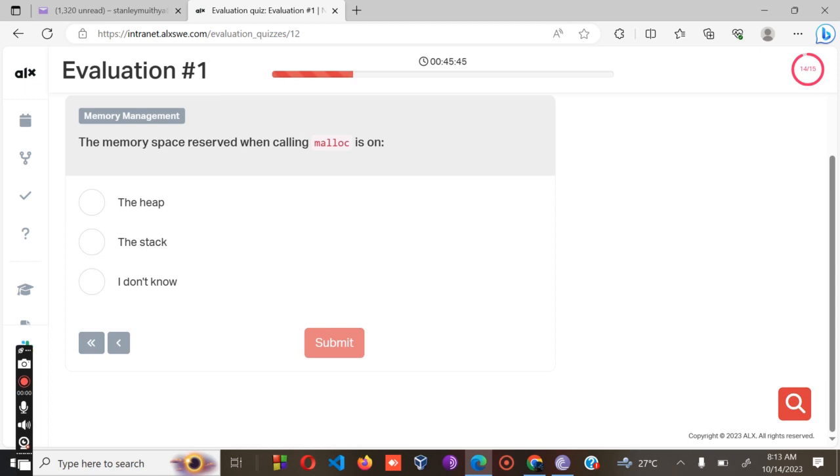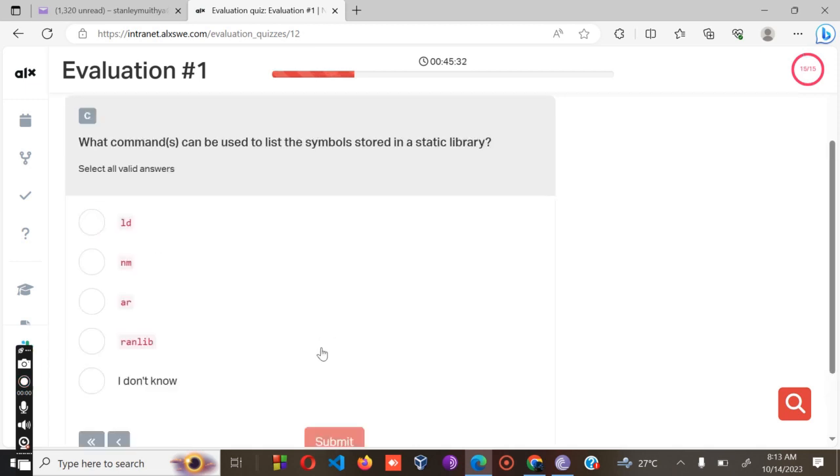Okay, number 14. The memory space reserved when calling malloc is the memory space reserved on, and of course, the answer is the heap. It's a direct question. It's the heap. Then what command can be used to delete the sample in a static memory? Select all answers. So we have ID, name, here, randlib, and I don't know. The correct answer should be AR.